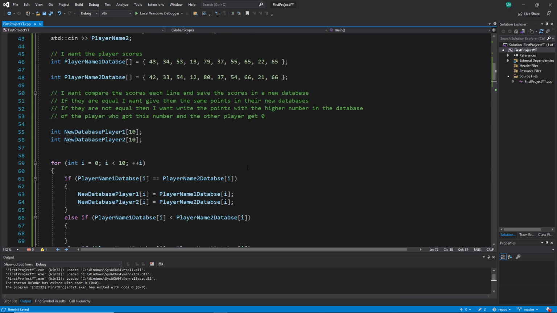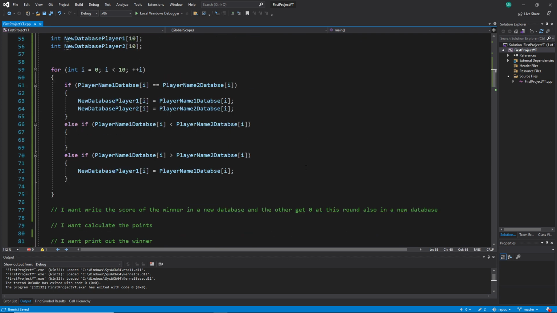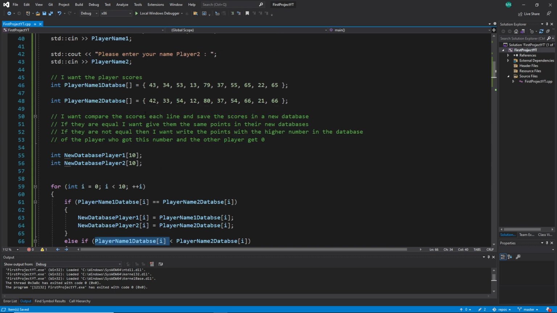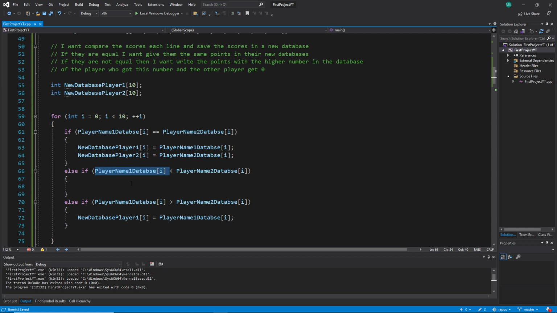But we also set that the other player gets 0. So we have to do one more step here. Here's something missing or something wrong, right? Because we have only checked what happens if player 1 is greater. So at the other side here, if player 1 is less, which means the other player is greater, then we assign for the other player the value and he gets 0.